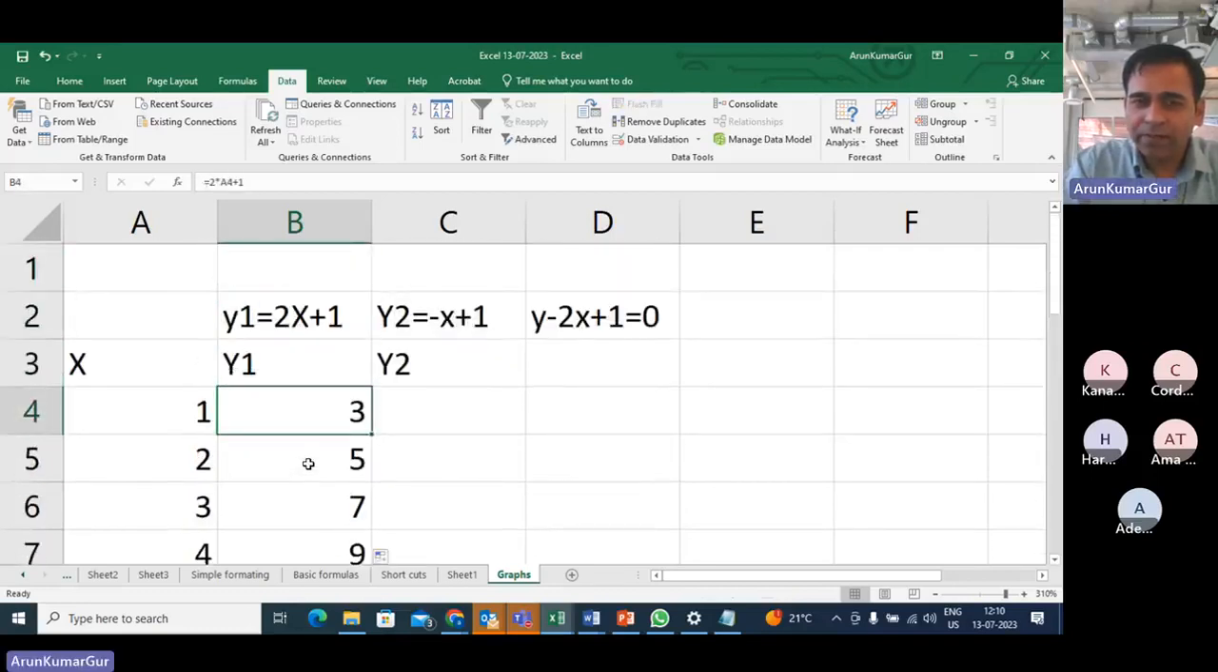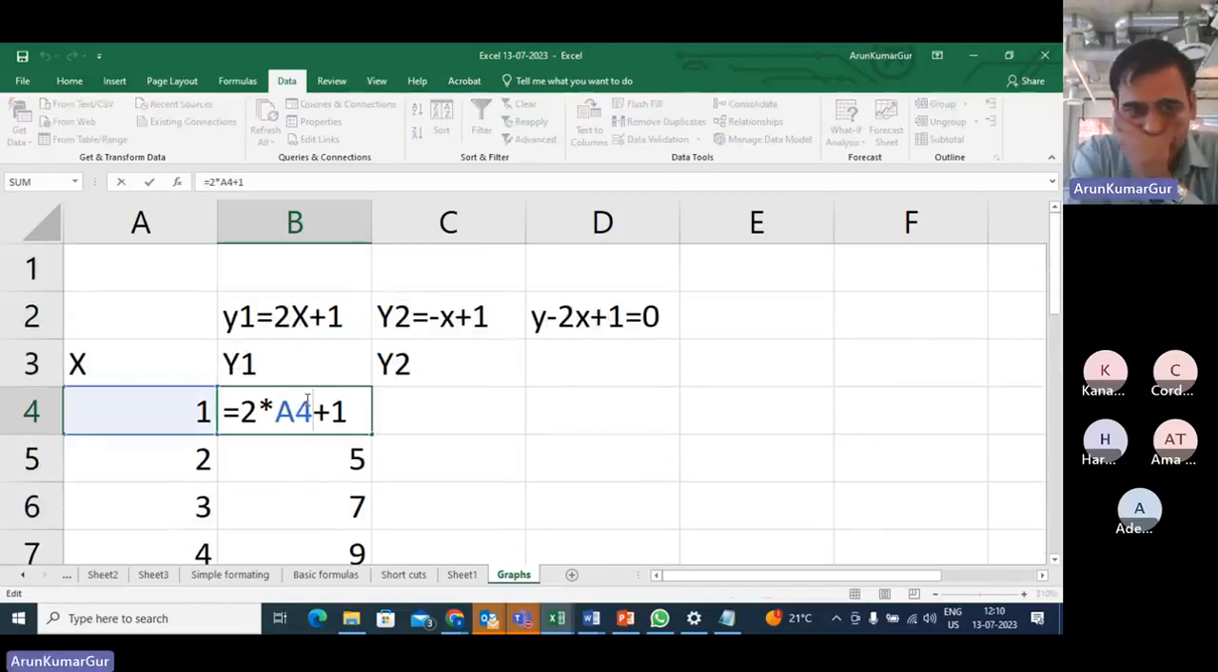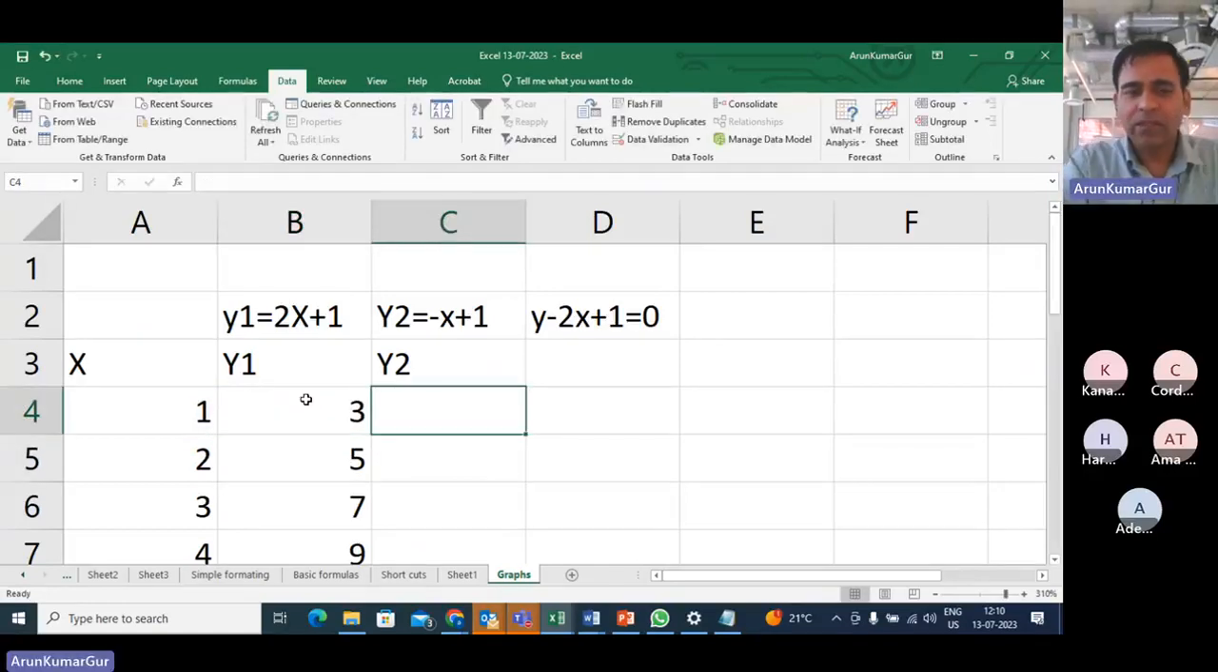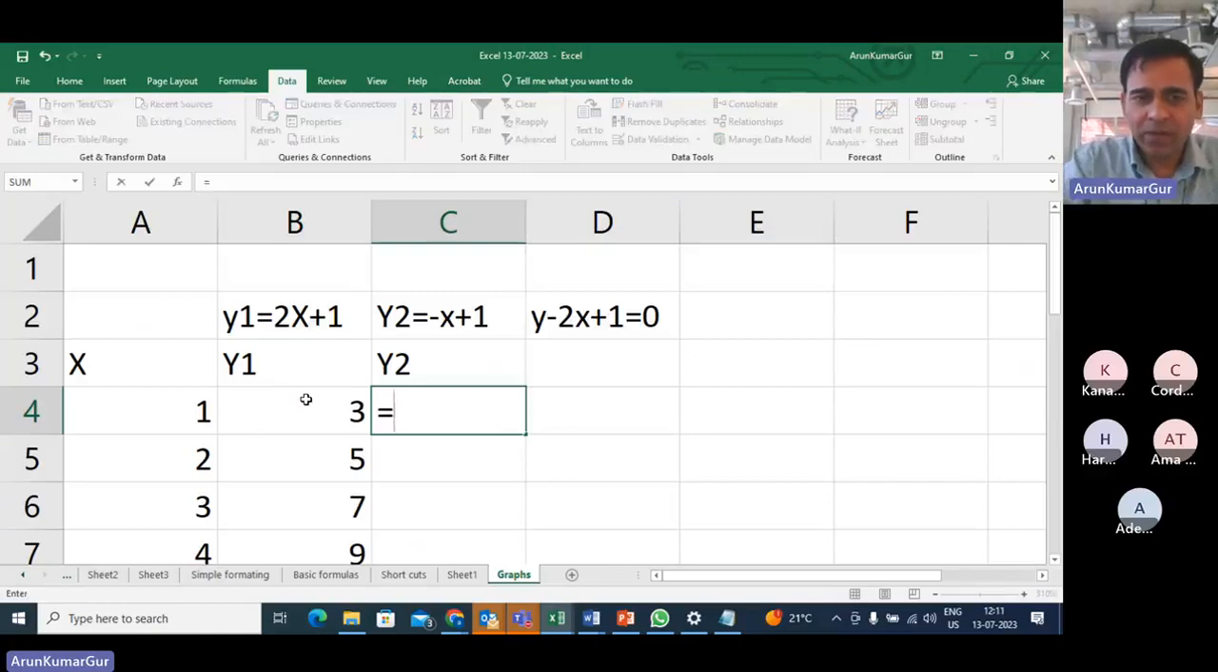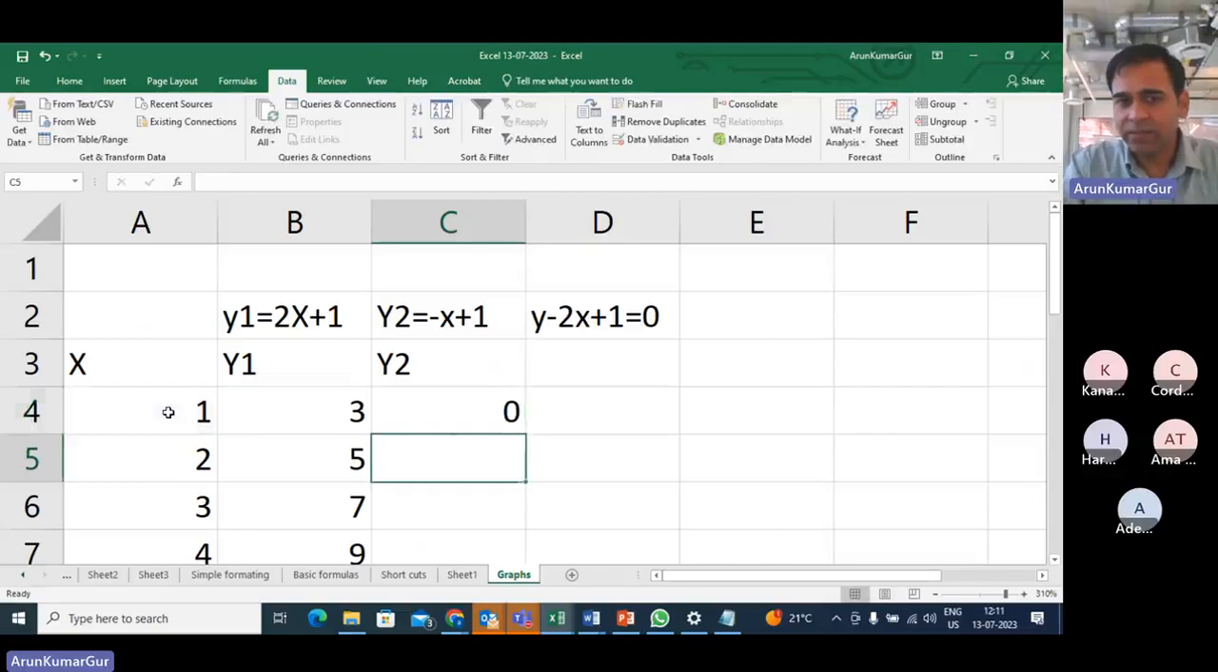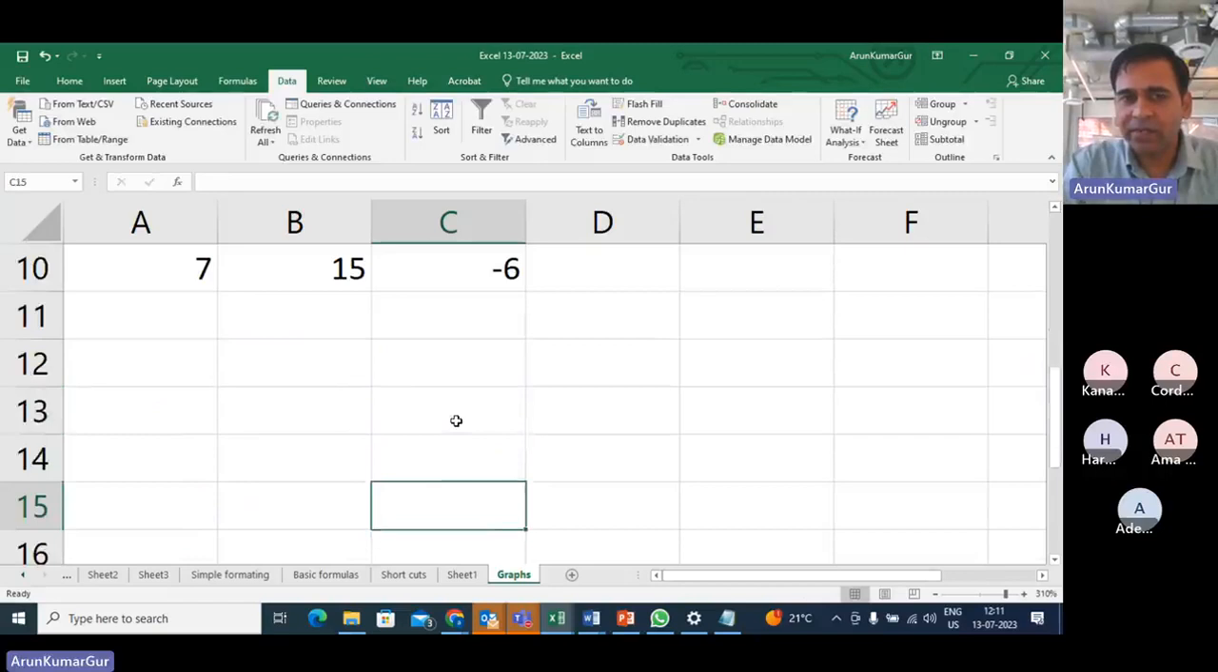Can we go back to the formula again? Yes, why not. 2 is over here. It's 2x plus 1. 2x means 2 multiplied by x, plus 1. Got it. Now let's put the similar formula over here. It is minus x, so we'll put the minus sign before A4 and plus 1. That's it. Here we go. So we have this data with us.